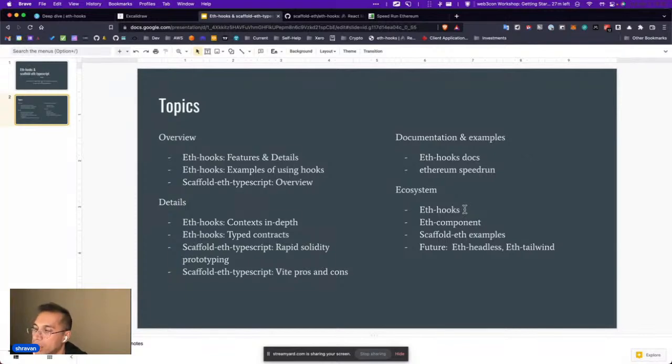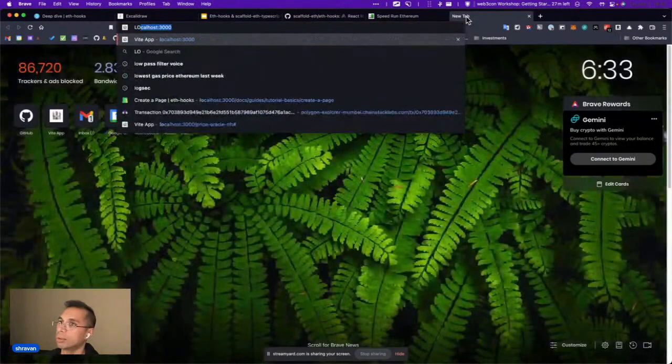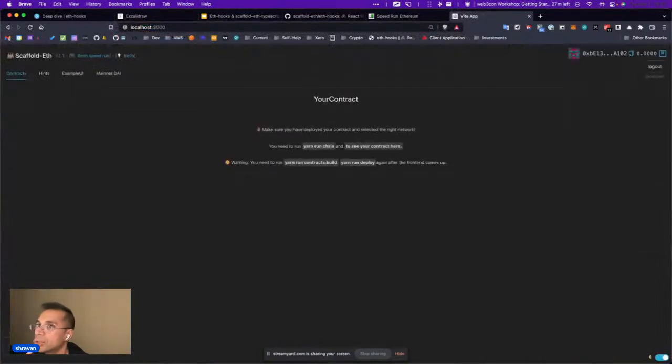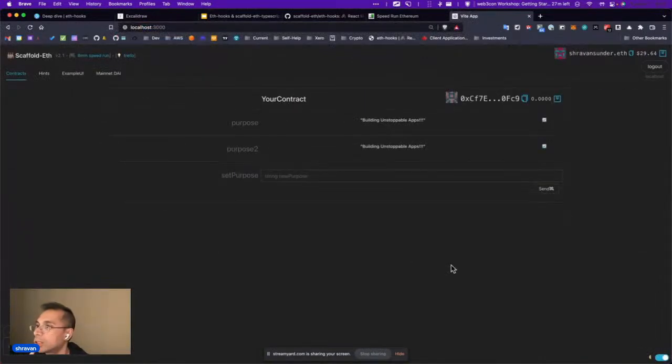One of the other libraries that we also use in scaffold-eth and scaffold-eth-typescript is eth-components. It's a library of components that use Ant and eth-hooks to make it easy to develop scaffold Ethereum apps. It gives you this contract component. It also gives you access to addresses, components to log in and log out, gas price. So check that out as well.